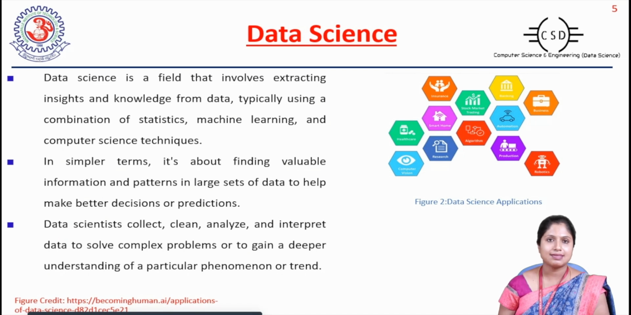So, what is data science? Data science is a field that involves extracting insights and knowledge from data, typically using a combination of statistics, machine learning, and computer science techniques. Let me tell you in a simple way what data science is.